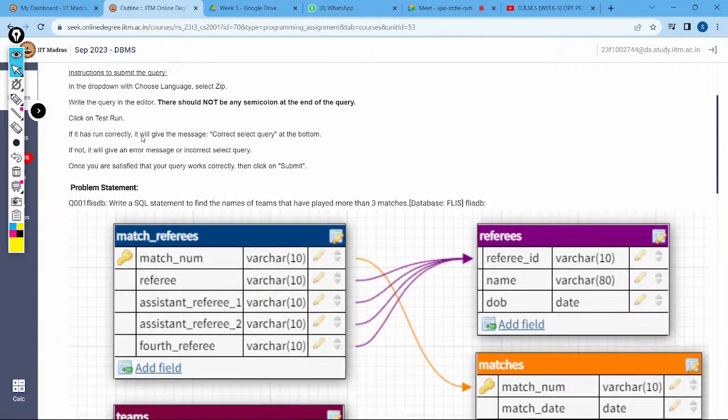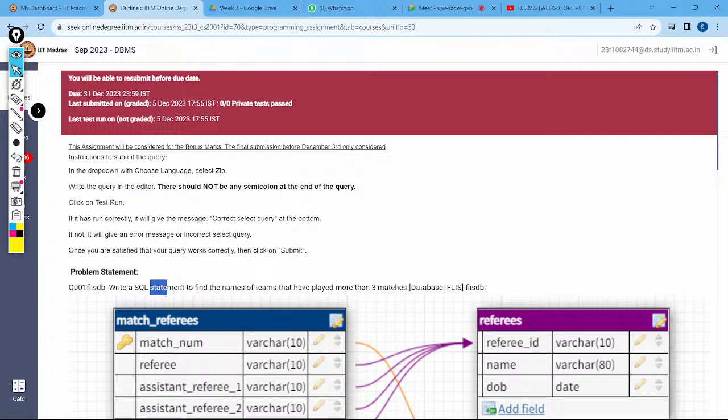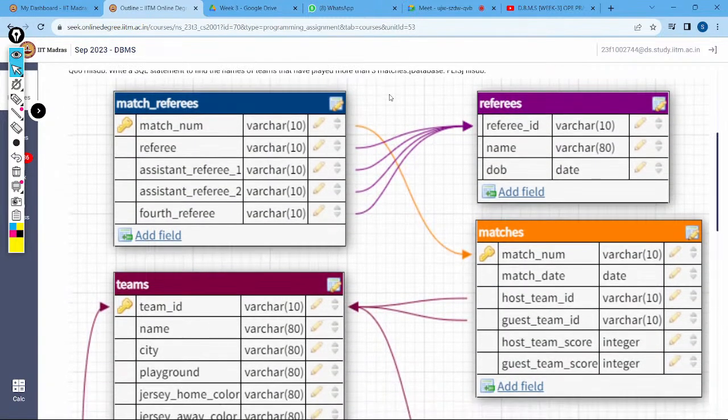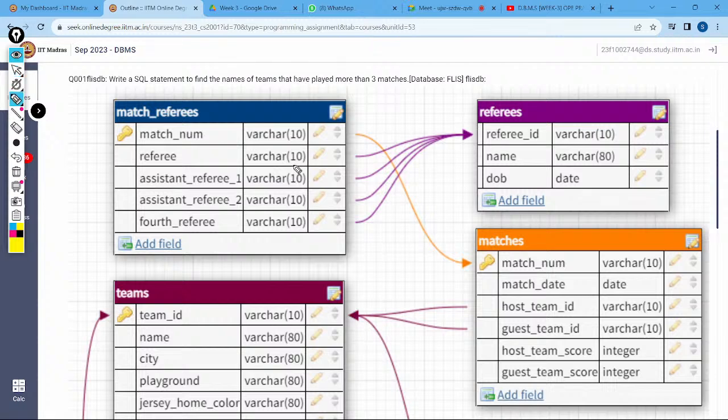So let's start. Write a SQL statement to find the names of teams that have played more than 3 matches. The keywords that we are provided: find the names of teams that have played more than 3 matches. More than 3 matches should be there. We have three keywords.